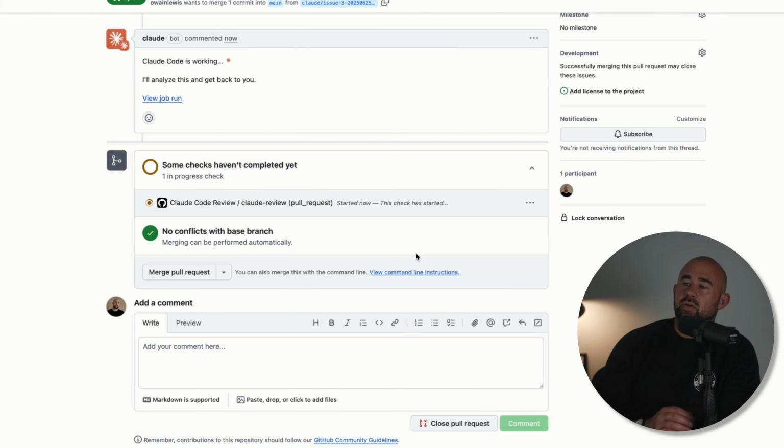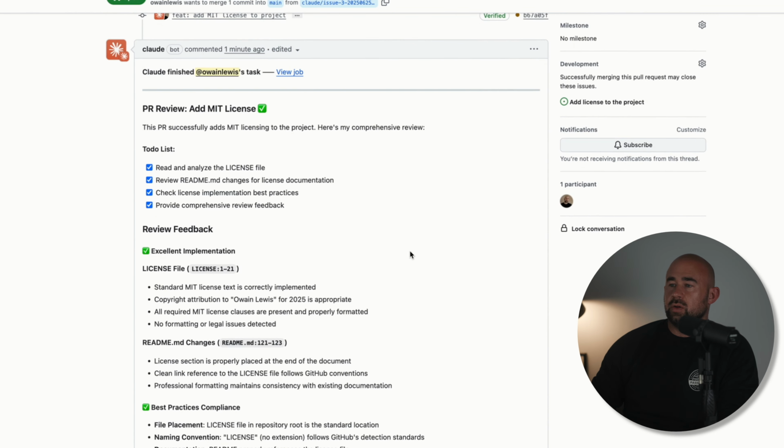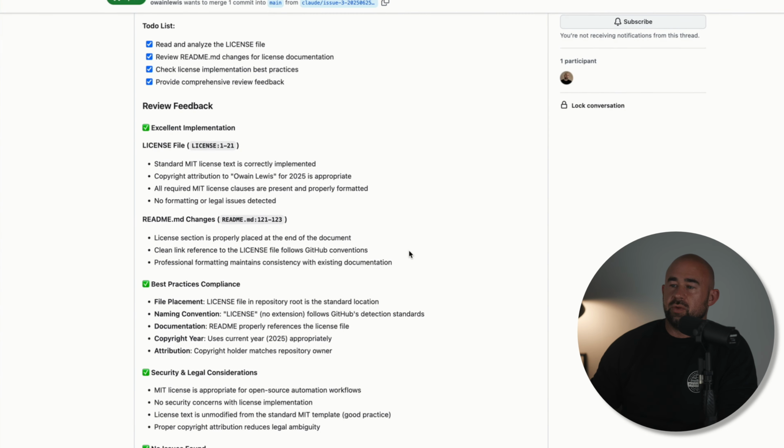Okay, so as you can see, not only did Claude Code create the pull request for us, it's also reviewing the pull request as well. This is an amazing example of how you can use Claude inside your workflow. All right, so this is the pull request review that Claude has done. I'm always blown away by how good Claude Code is. This is a really excellent review.